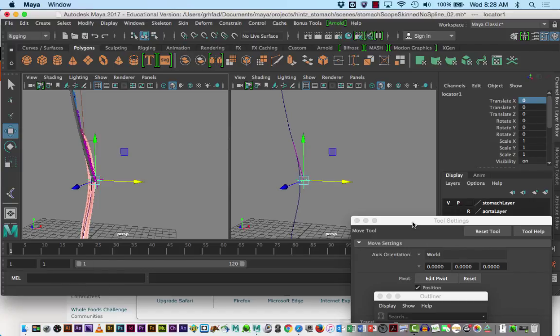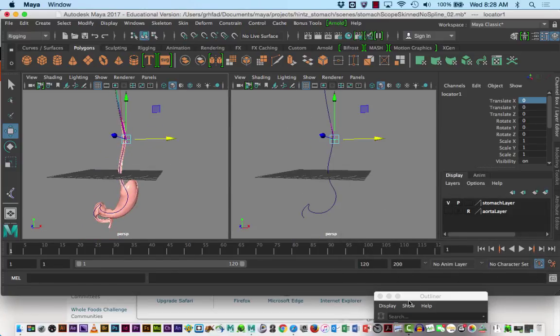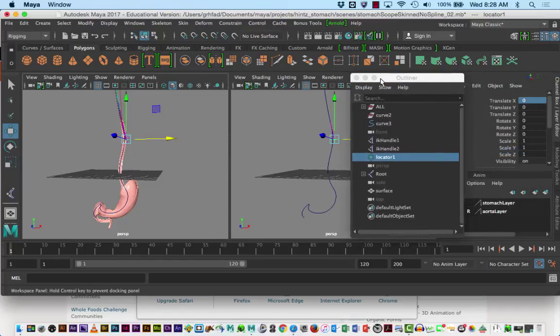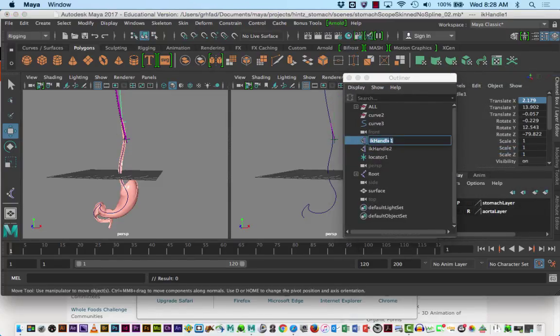So you really have these two controls now. And actually, to be honest with you, I have to work with the outliner to kind of keep this all coordinated. So I'm going to change this to coarse IK handle, and I'm going to change this to fine IK, fine locator. I don't know why I call this surface, I should call it scope.